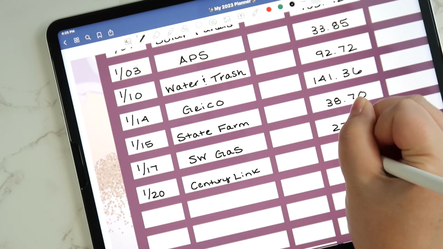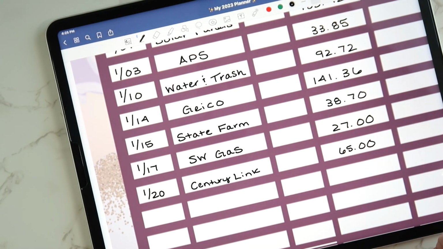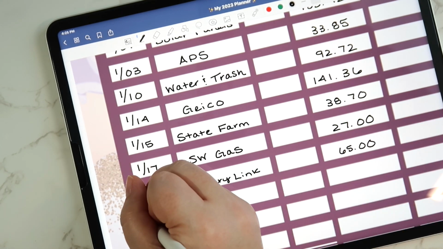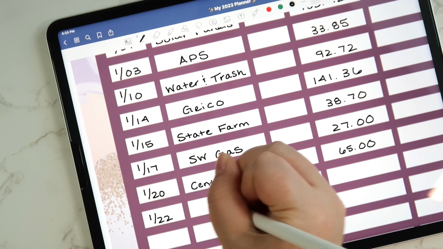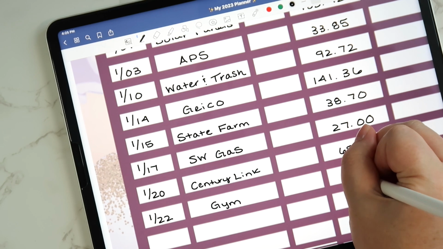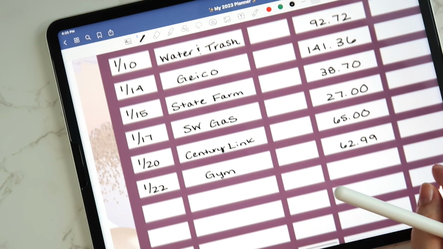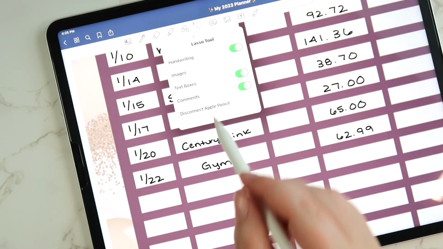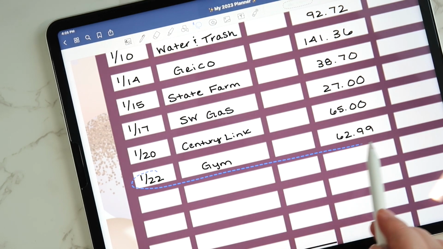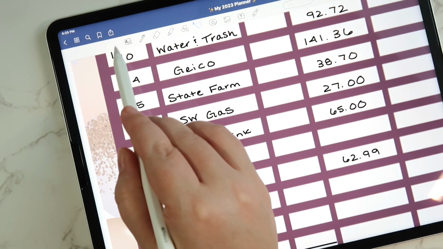That's our internet provider, and that is $65. On the 22nd we have our gym membership, and that is $62.99. The dues went up a little bit for that, I believe. I'm pretty sure. Oh, and then I need to move this down one because I forgot Massage Envy.